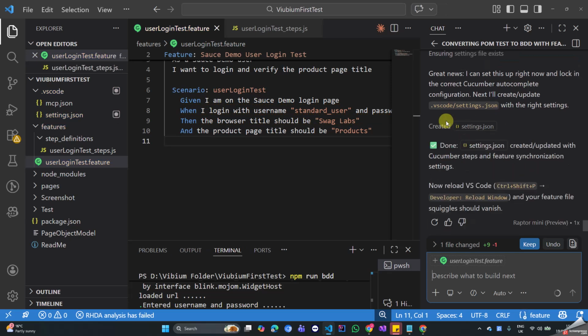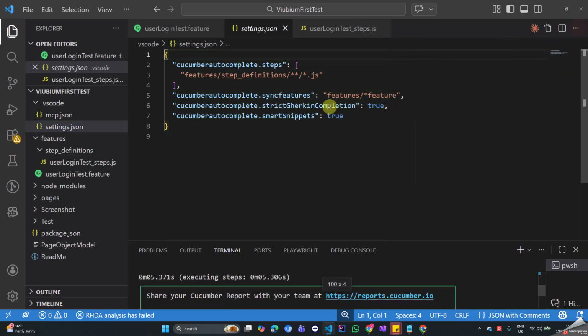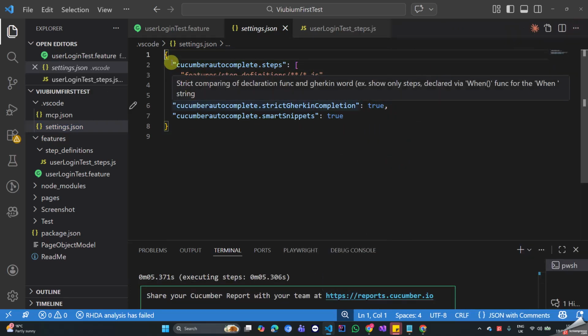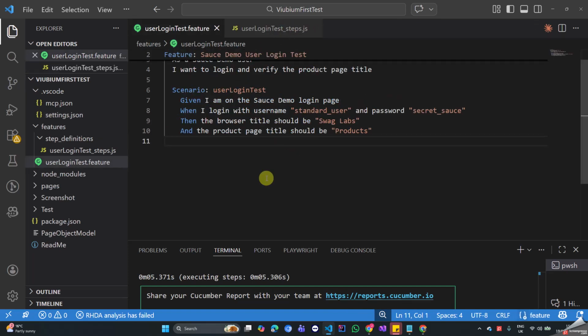Okay, there we go. So you can see it's added the settings.json, as you can see right here, and the yellow squiggly line in the feature file has been removed. And all it added is this. So I'm going to keep the changes. And all it added here is the autocomplete, and then it's syncing the feature file, auto-completing the Gherkin syntax, and yeah, so that's how you can fix it.